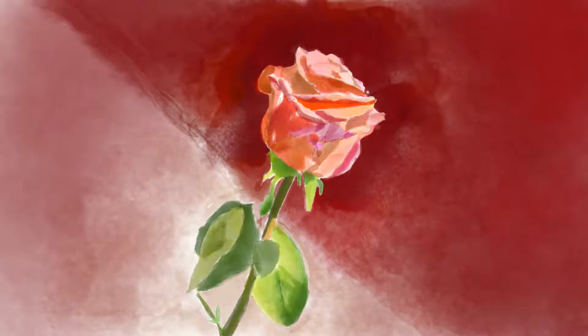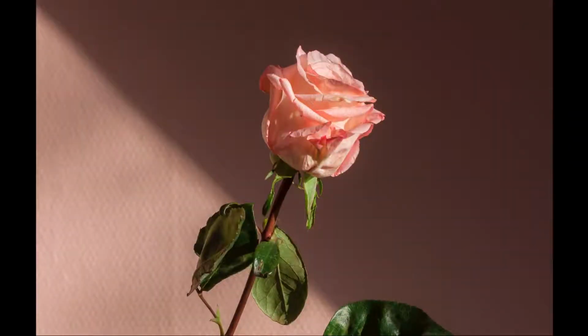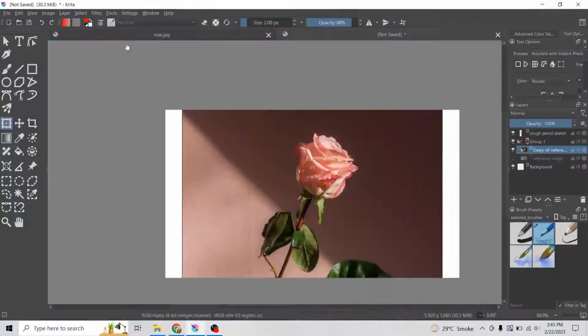This is the final result, and this is the reference image I used. The reference image is from Unsplash. The link is given in the description. First of all, let's desaturate the reference image.